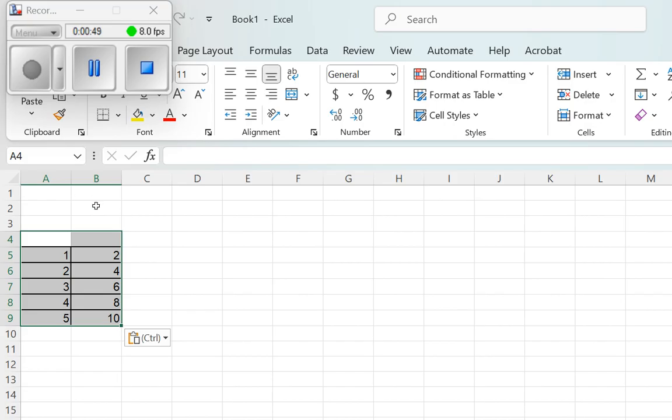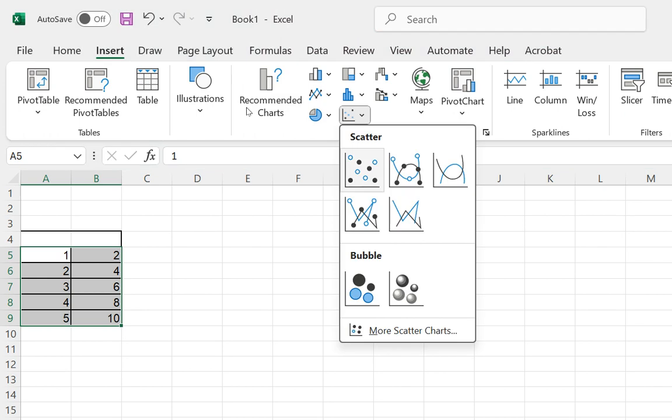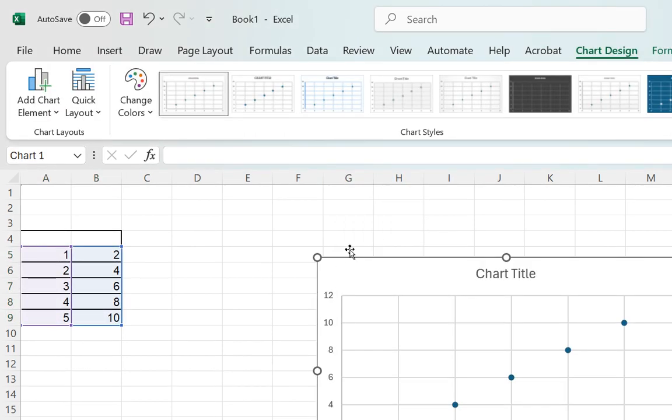those numbers now are within the cells, which means I can do things like highlight those numbers. If I wanted to draw a chart, then I have my insert chart option here and a scatter plot, and I've plotted those points.